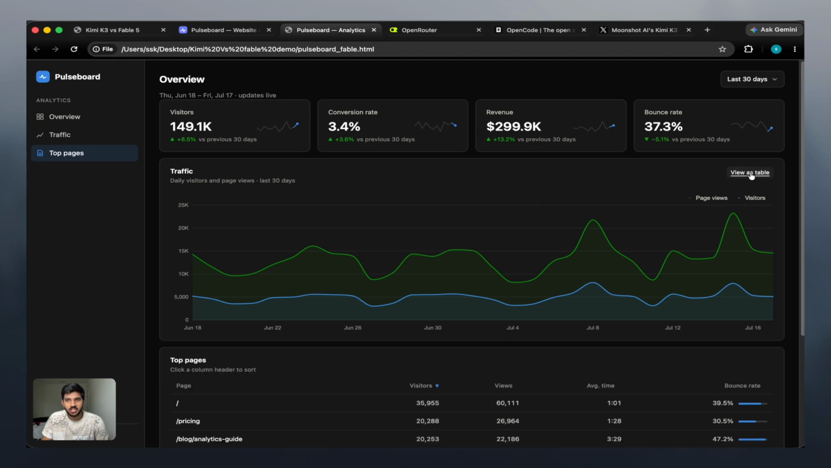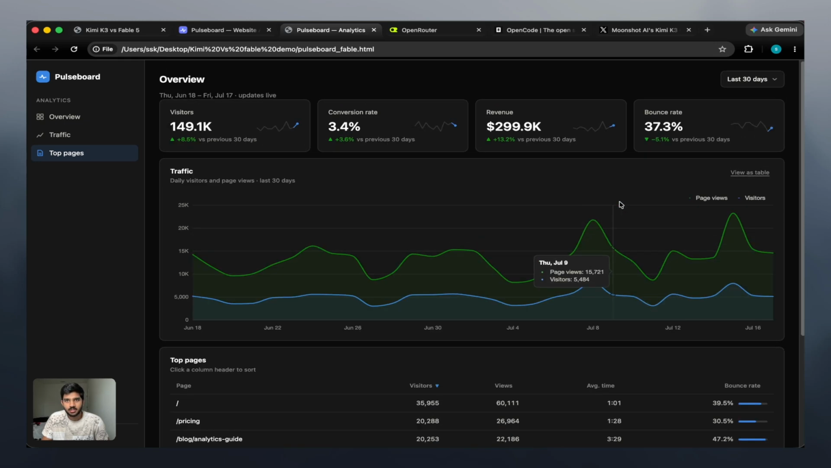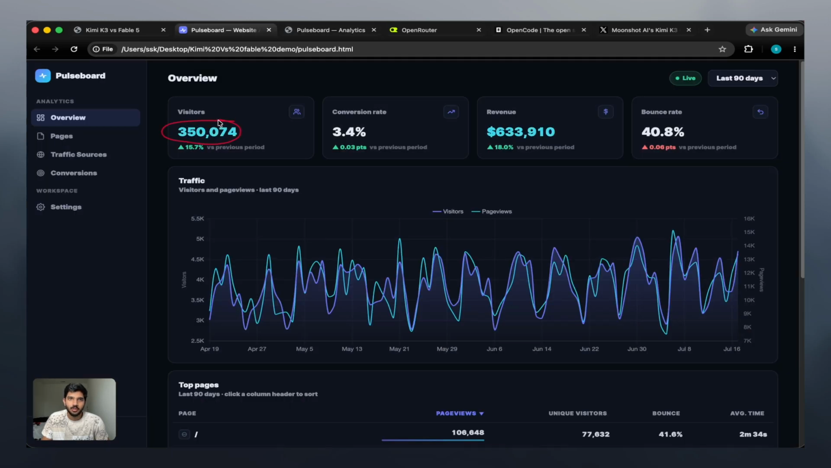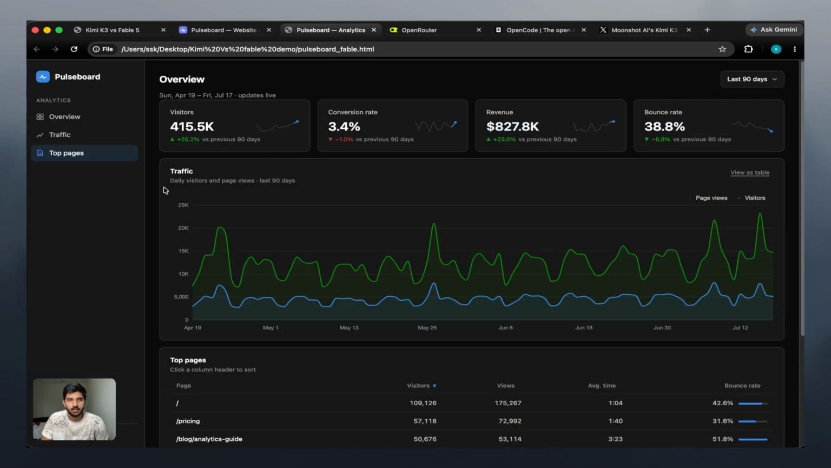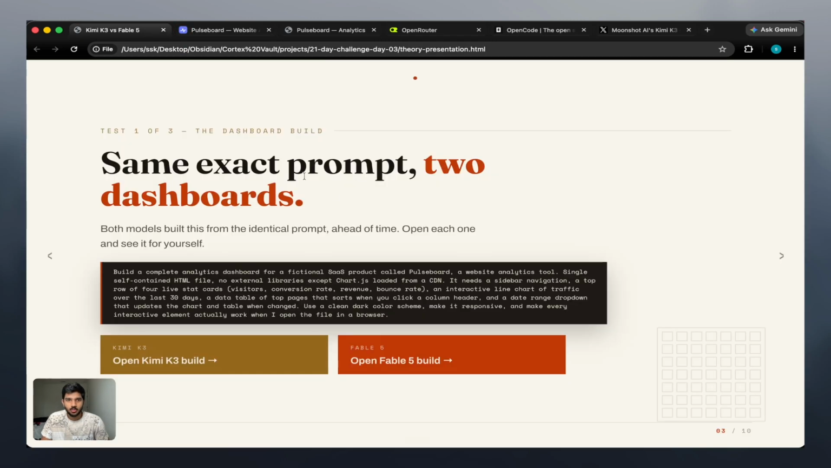You can also change the view to table view and graph view. So it is also good, but the functionality looks the same, and we can also change it to 7 days, 90 days and stuff like that. Here Fable rounded off the numbers, but Kimi K3 is putting the full numbers. Overall I will definitely give it up for Fable 5. And as you can see, Fable 5 didn't put any favicon here, but Kimi K3 managed to put a favicon. That is actually a nice touch. So that's the first output. We are giving Fable as the winner.